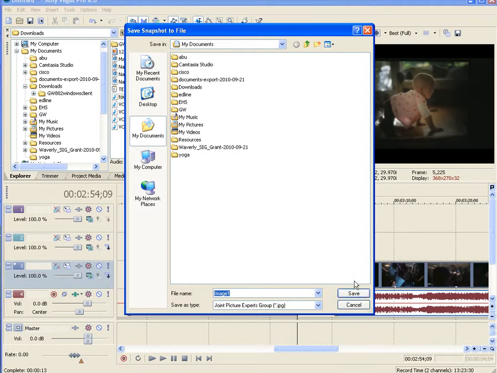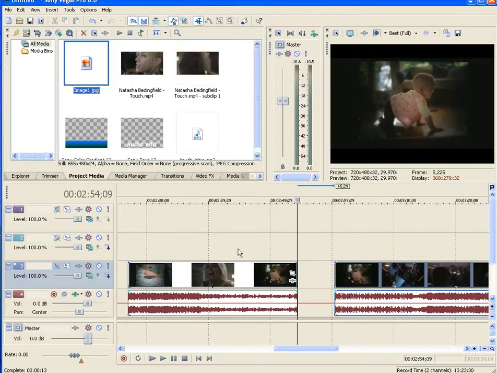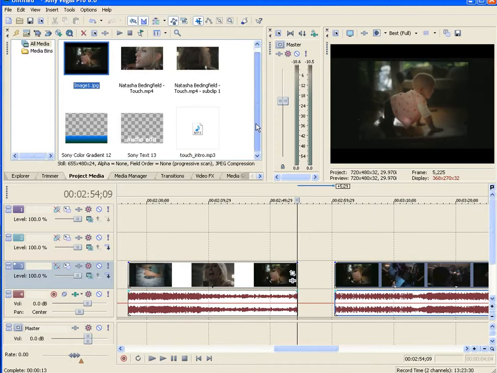If I were you, I would make a folder for each video project. I noticed some of you have been doing that. Then you put all your stuff in that one folder. That's the smartest way to do it. I'm not smart, so I'm just going to save it in my docs, and I call it image one. Then it just showed up in my project media. By the way, project media keeps track of all the different files that you're using in your video.